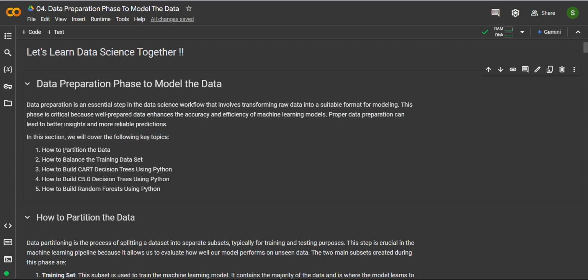In this section, we will be covering the following points: how to partition the data, balance the training data set, build CART decision tree using Python, build C5.0 decision trees using Python, and build random forest using Python. So this video might go a little longer. Stay patient and keep learning. Let's keep learning together. So how to partition the data?